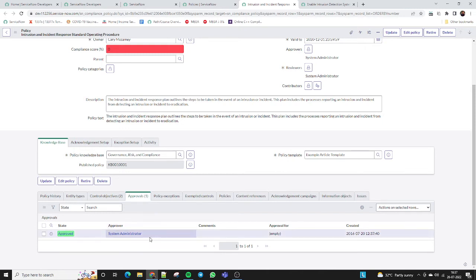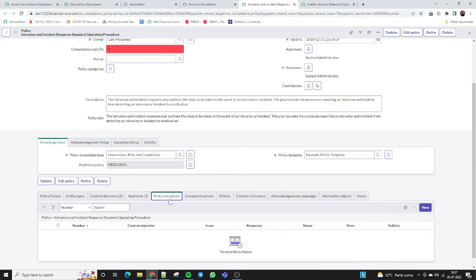See here, I approved this policy as a system administrator. Now come to the policy exception. Policy exceptions means, suppose that we have a policy that everyone needs to punch in sharp at 9 a.m. in the morning in every entity in the organization, right?